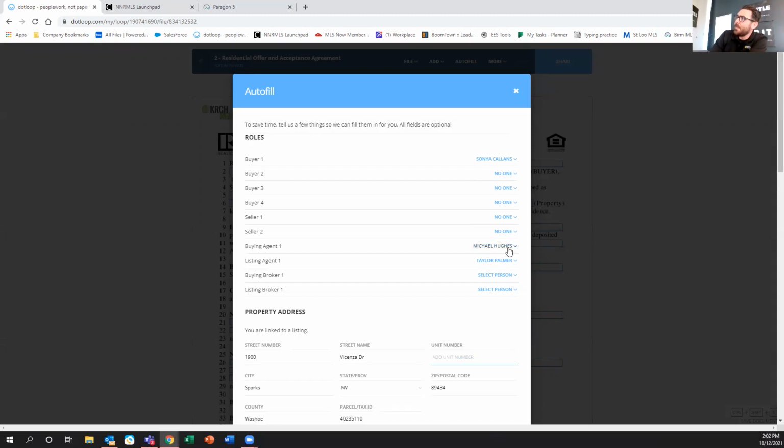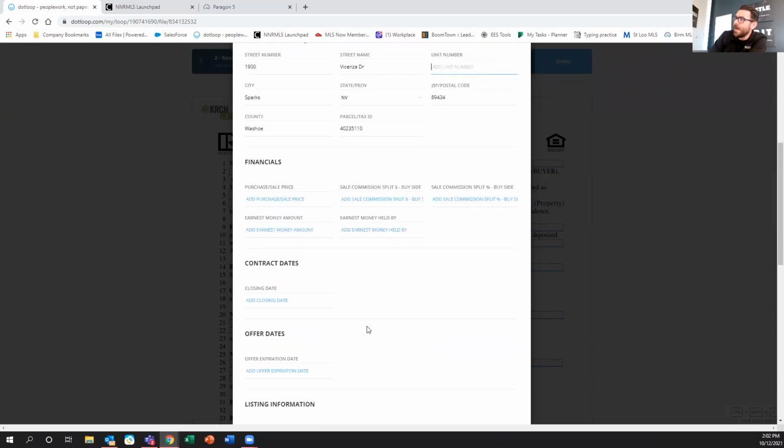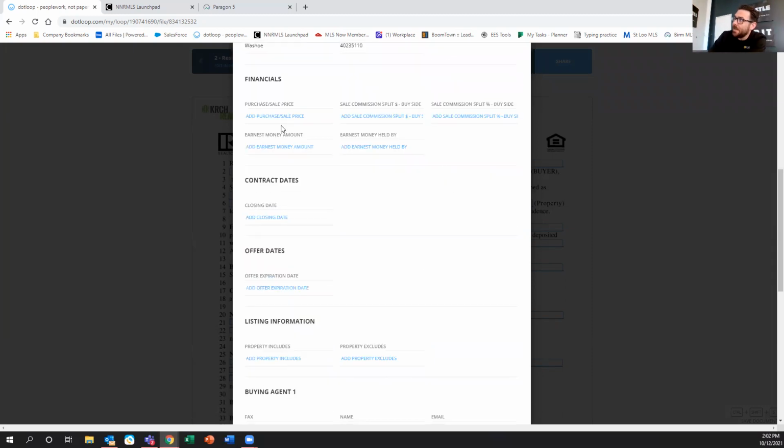Buying agent, that's going to be myself. Listing agent, Taylor, so we can leave her in there. Buying broker number one, we're going to put no one, but generally that would autofill to whoever your broker is. Once that's done, all you have to do is go back down. You can start filling out all these details here.